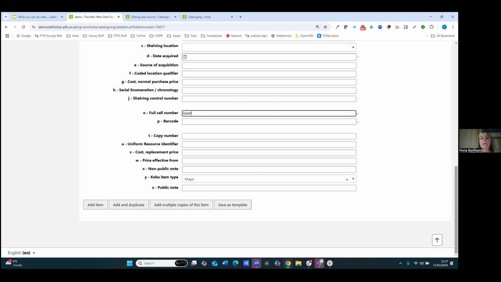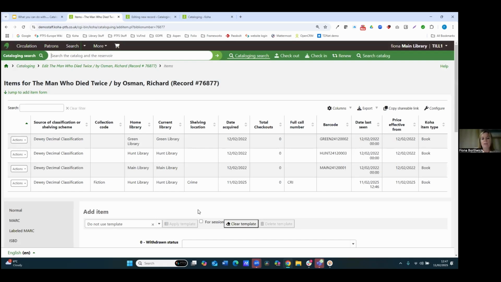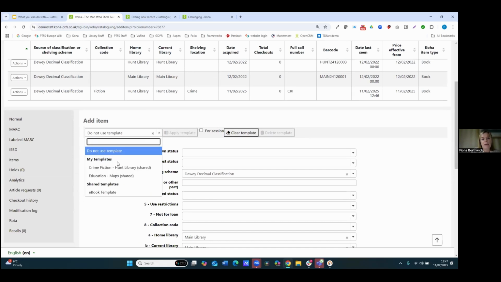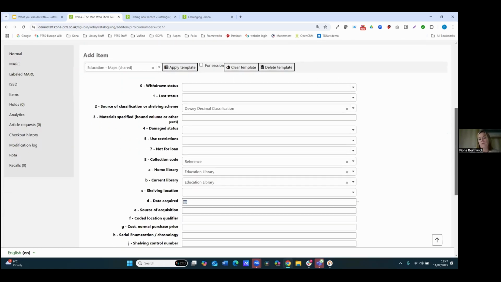And I want to set this as a template for future use. Down at the bottom, you've got the Save as Template option. You can say Save as a new template. You can give it a name. So I'll just put Education Maps. Then I can say whether or not I'm sharing that template with the other library staff or I'm keeping it to myself. So let's share because that's what we do. And then I can save that. So now, just to show you that it's added to the list as education maps here. And if I click that and apply it, it's put all those in for me.